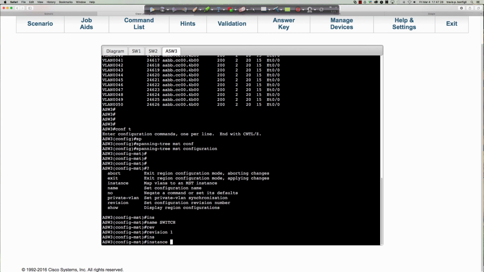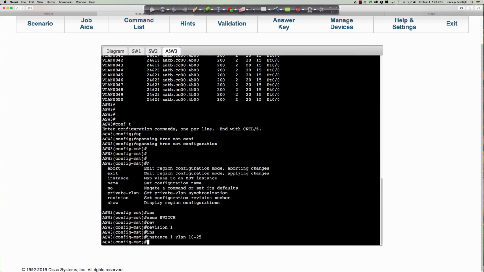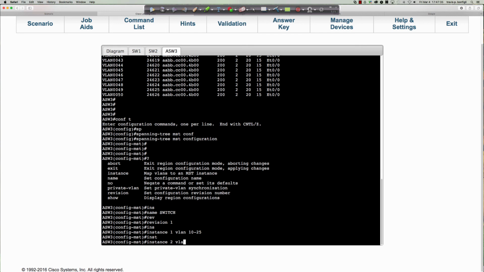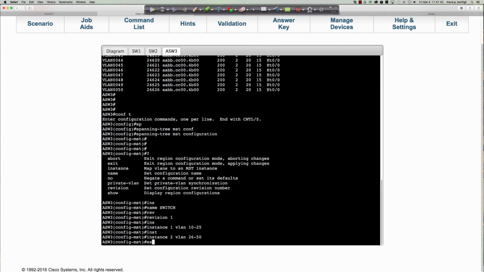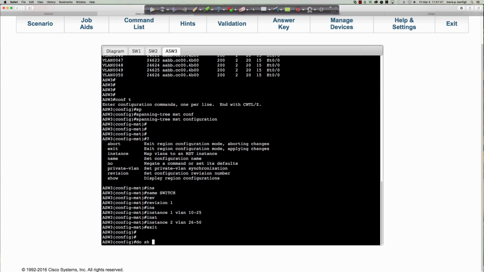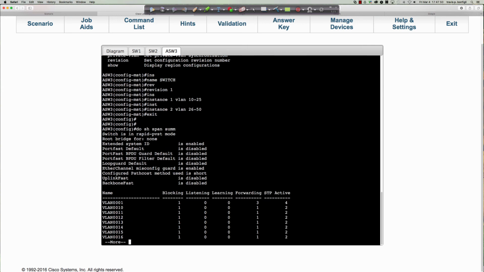Now let's do our instance to VLAN mapping. So instance 1 is VLANs 10 through 25. And instance 2 is going to be VLANs 26 through 50. Now, remember, this is just the multiple spanning tree configuration. We haven't actually enabled spanning tree. If I say do show spanning-tree summary, what you'll see is that we are still in rapid PVST mode, right? So we have to enable multiple spanning tree.